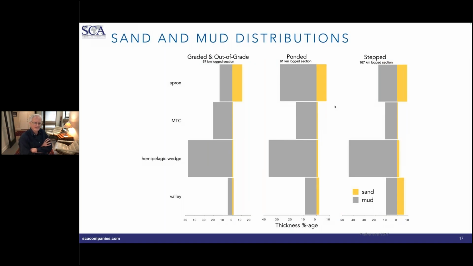We can also look at how sand and mud are partitioned as a function of the environment of deposition in these different types of slope systems. Again, you can see the hemipelagic wedge, it's predominantly mud. There are some sands that are recorded in it. But you can really see a difference between the amount of mud that you find in aprons between graded, ponded, and step systems. You notice that the amount of mud in ponded systems is higher, makes up a higher percentage of the apron environment of deposition than in the other two types of profiles.